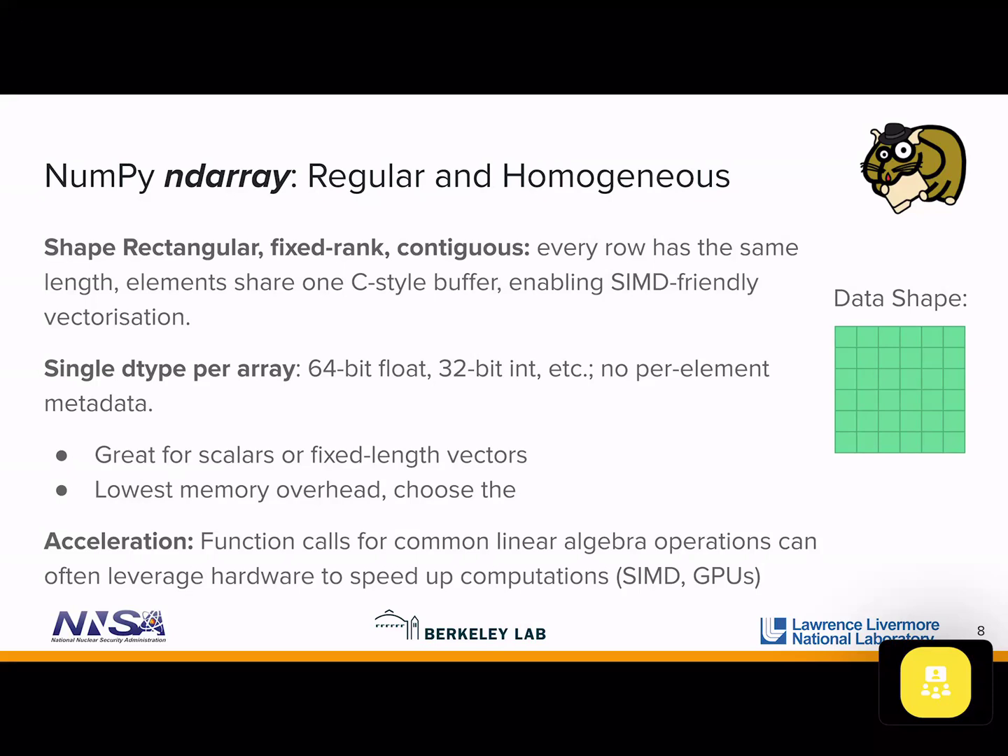So they enable you to use very, very fast calculations and perform things like dot products over millions and millions and millions of pieces of data in your structure very, very quickly. And these are great things for scalars, fixed length vectors, and they have the lowest memory overhead. So if you're doing something with a large amount of data, try to use these first.